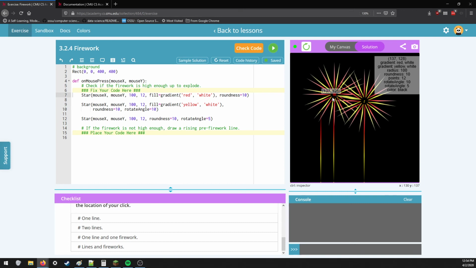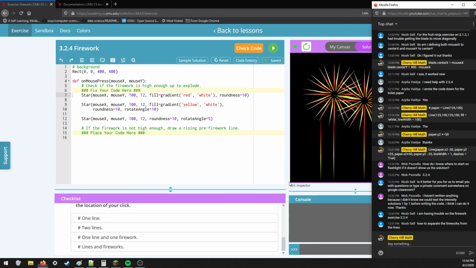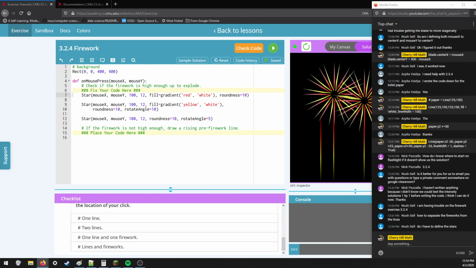One is the red, white, and one is the yellow, white. They're both roundness 10 and 12 points. So it'll create 2 of them. One of them's rotated, I believe, 5 degrees, and one's rotated 10 degrees, something like that. But the idea is that you're going to do an if statement and say if it's less than 150, so in the top half, you'll draw the stars. Otherwise, draw the line shooting up from the ground. Okay, so let me know if that helps. Yeah, so that's going to be a part of your if statement.